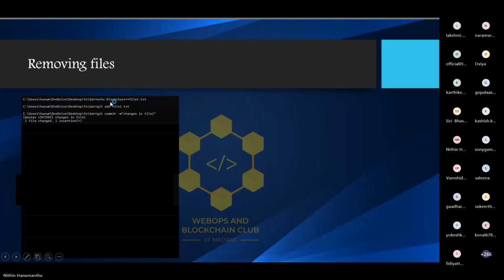Now I don't want them in two different files. I want them as one file. So I'll write blockchain in file one. But you can see it can write or rewrite. Rewriting means it can strike WebOps and write blockchain, or it may contain WebOps and blockchain both, or it may rewrite. It will cancel WebOps and write blockchain. So you have to take care by writing two greater than symbols.